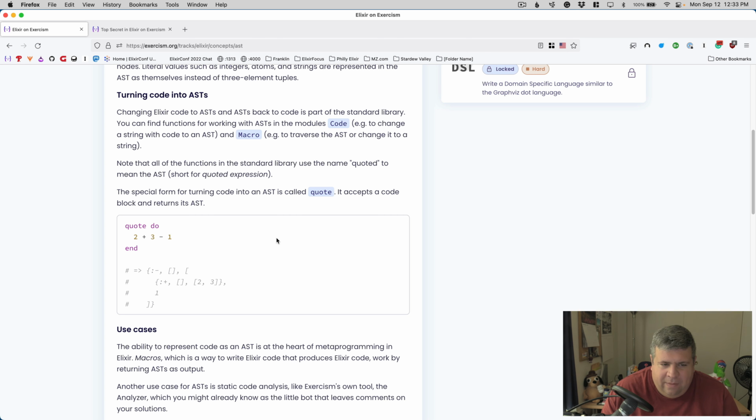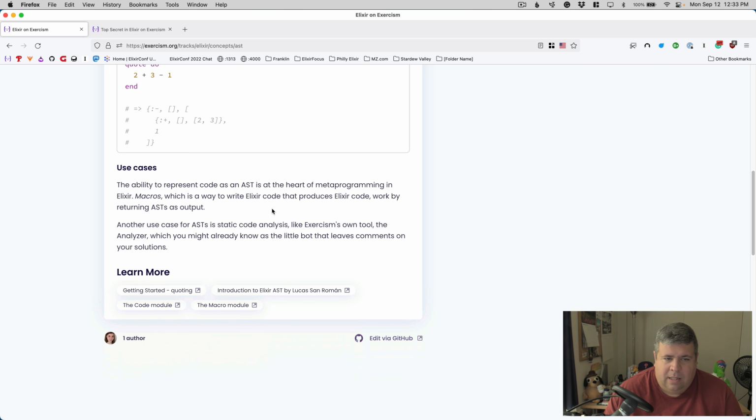The ability to represent code as an AST is at the heart of metaprogramming in Elixir. Macros, which are a way to write Elixir code that produces Elixir code, work by returning ASTs as output. Another use case for ASTs is static code analysis, like Exercism's own tool, the Analyzer, which you might already know as the little bot that leaves comments on your solution.